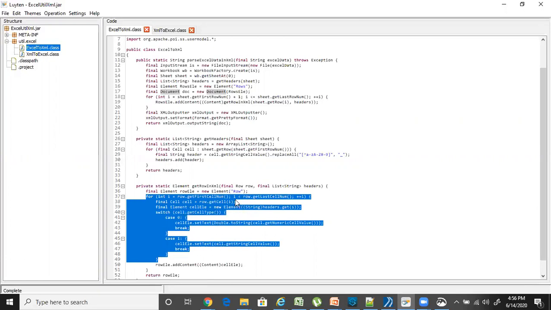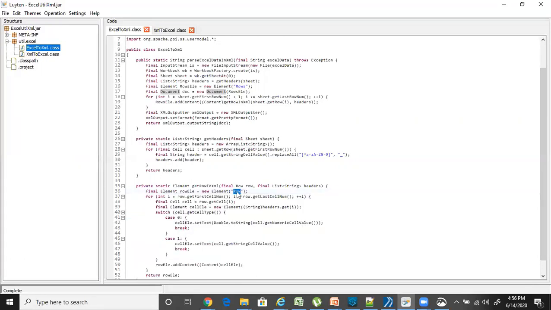And after that, it makes all the elements child elements of the root element here using the add content. So that's what I'm doing. And after that, I'm returning this whole row element to the parent method. So there I'm adding it again to the root element.